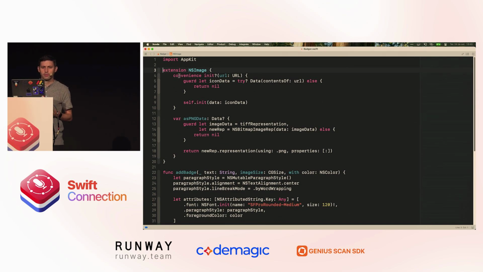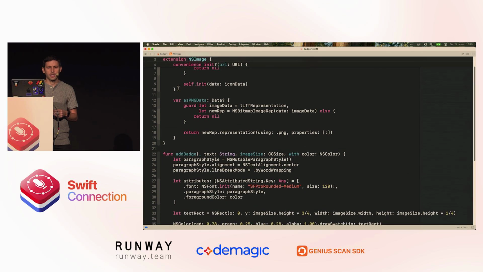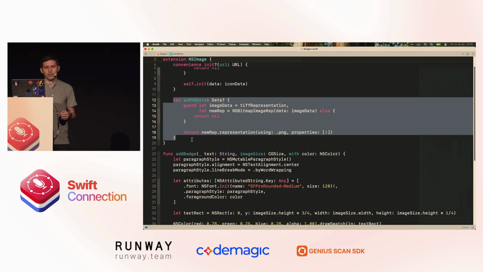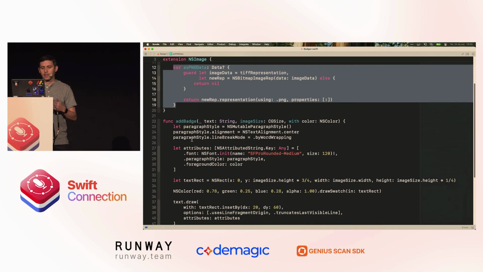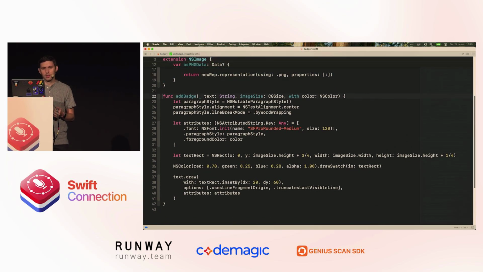So you can see I prepared a little something here. First I have an extension on NSImage, and it has two things. One is an initializer that, given a URL, loads the NSImage, and finally, I have another property, asPNGData. It converts an image to PNG data. These are going to help us write less code now. And I have a function here. It's a global function that, given a text, an image size, and a color, will draw this text in an existing image.